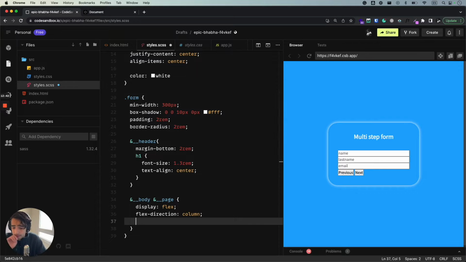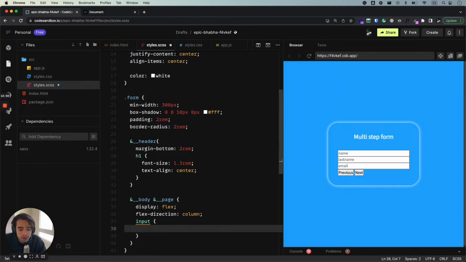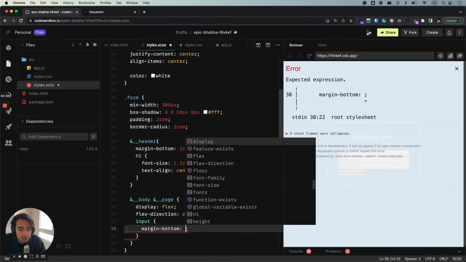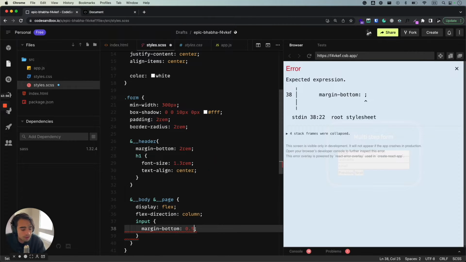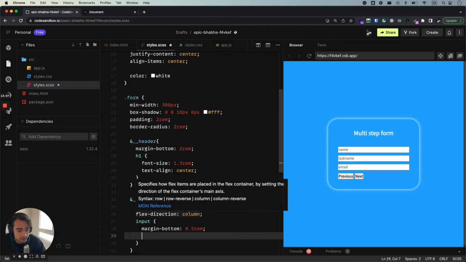All right, for the input elements, what we're going to do is, for the input like this, we're going to do margin bottom, and we're going to say it's going to be 0.5 rems like that. Looks pretty spacey, and it looks too close to the text, so I'm going to give it a padding.